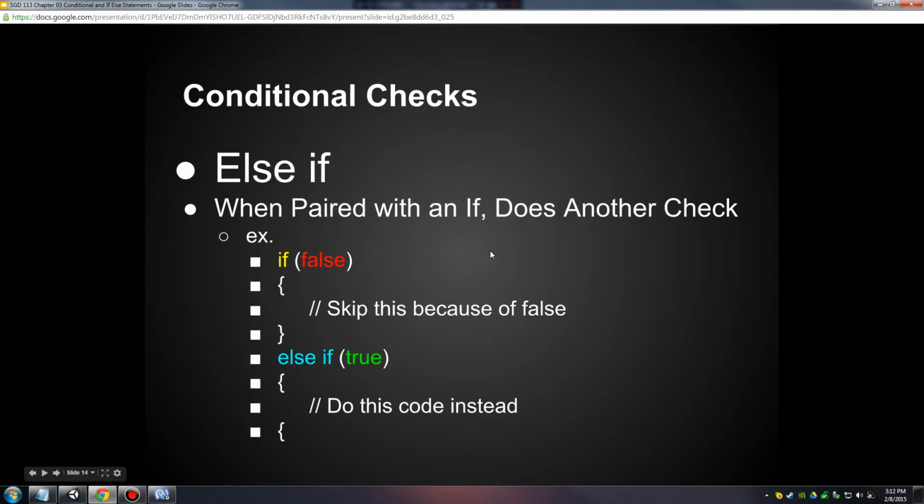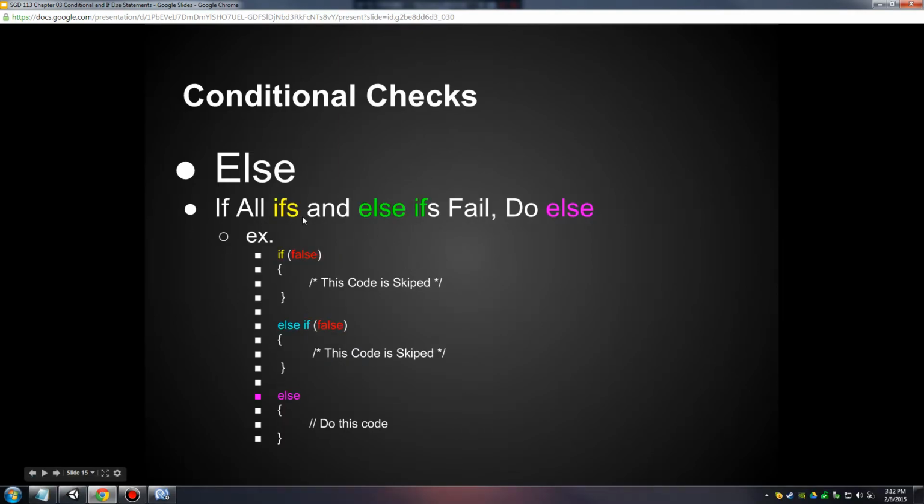And there's one more conditional check we've got to do, and that is the else. That means if all ifs and all else ifs fail, we do the else. And you'll see this example right here. We have the if being false, code is skipped for this. The else if is false, again this code is skipped. And notice how the else right here has no parentheses. It doesn't need one because it's the when all else fails, we're going to do this else no matter what. So it doesn't need any conditional checks. It's just the backup plan for this if statement right here.